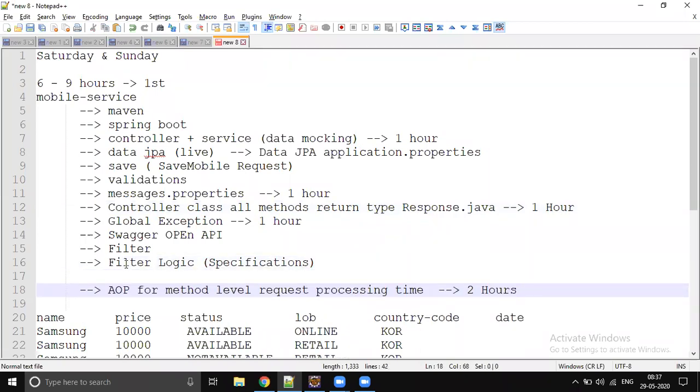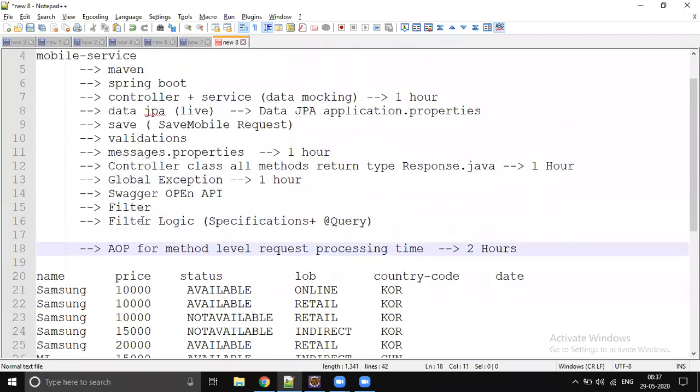Today and tomorrow, I think you will be able to do AOP processing also. But meanwhile, you complete this filtering logic, right? Using specifications and query, right? Try one example with query and one example with specifications. Next, we will complete AOP today and tomorrow. So on Sunday you can integrate AOP also.